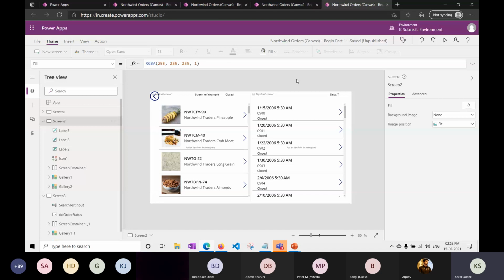So what happens when we are doing this kind of practice? If you are using a cross screen reference, then even when you are not on that screen, it will try to load that screen. Sometimes there is a chance that the user doesn't go to screen 3 at any time, but still, because you have referred to it in screen 2, it will load screen 3 as well, and that will increase your performance execution time.